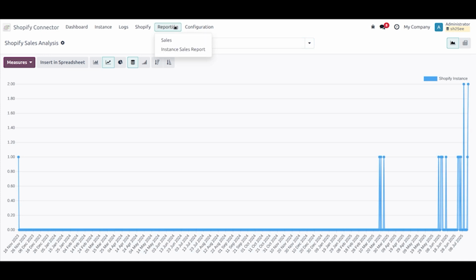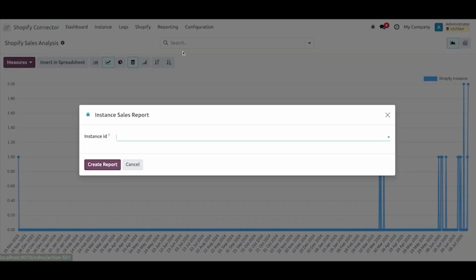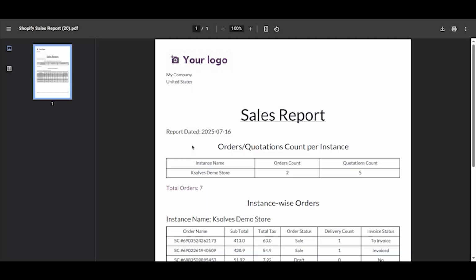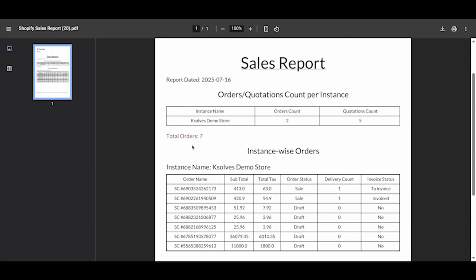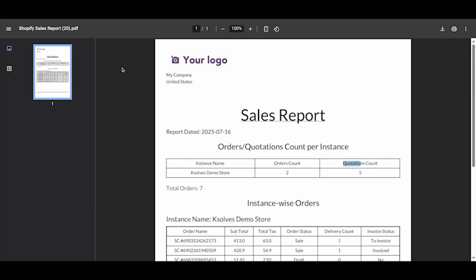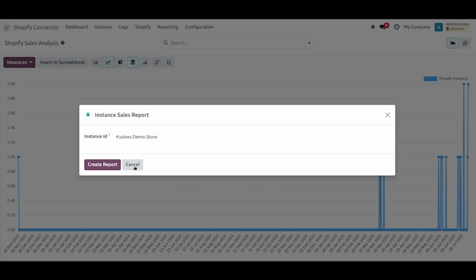Head to reporting. Click on instance sales report. Select instance. Click create report. Here you can see the report has been printed for the sale orders and quotations, along with details like total, tax, order status, deliveries, and invoices status. Now head back to Odoo.